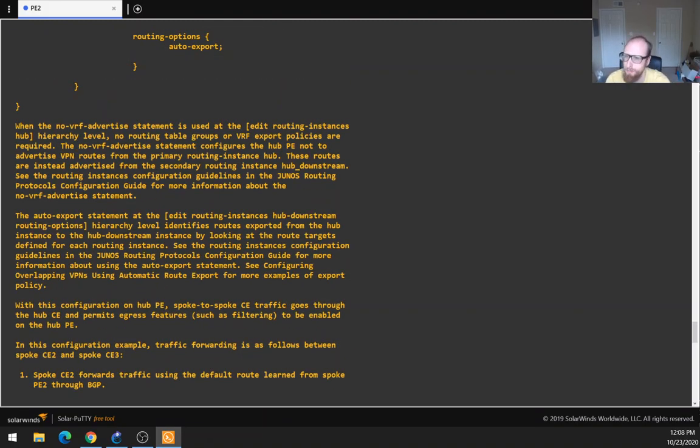When the no-vrf-advertise statement is used at the [edit routing-instances hub] hierarchy level, no routing table groups or VRF export policies are required. The no-vrf-advertise statement configures the hub PE not to advertise VPN routes from the primary routing instance hub. These routes are instead advertised from the secondary routing instance hub_downstream. See the routing instances configuration guidelines in the Junos Routing Protocols Configuration Guide for more information about no-vrf-advertise statements.